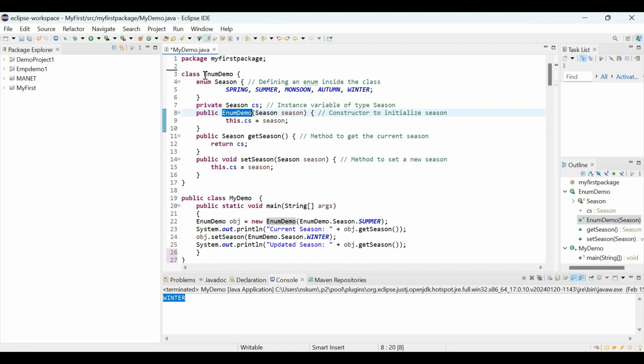So what is the class name here? Enum demo, and the method name is also enum demo. When the method name and the class name are the same, we can call this a constructor. So that means in enumeration type also, if we have the same name for the class and the method, then we can call that a constructor. And here the class name is enum demo and the method name is also enum demo. We can call this a constructor. And we are passing one parameter here, so we can call this a parameterized constructor.